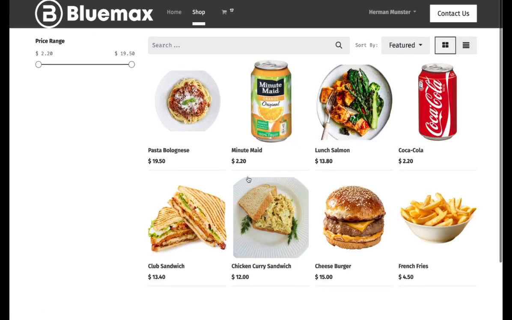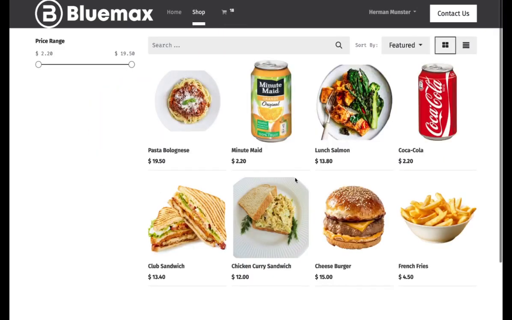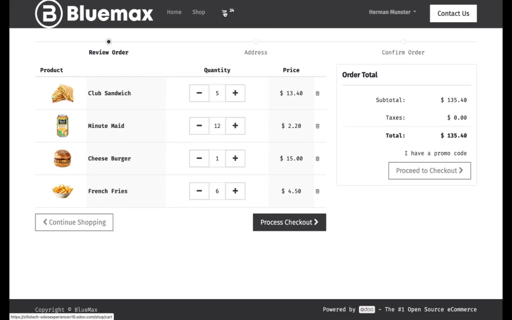And then we'll go back and look at the products again. Somebody wants a cheeseburger, so of course there's always one in the crowd. And then we'll probably get some French fries to go with it. I'd say maybe half a dozen, so we'll put 6 French fries in there. And of course, if it's going to be a pickup or delivery, those all can be configured into Odoo as a standard feature. But we're just going to go straight to checkout.